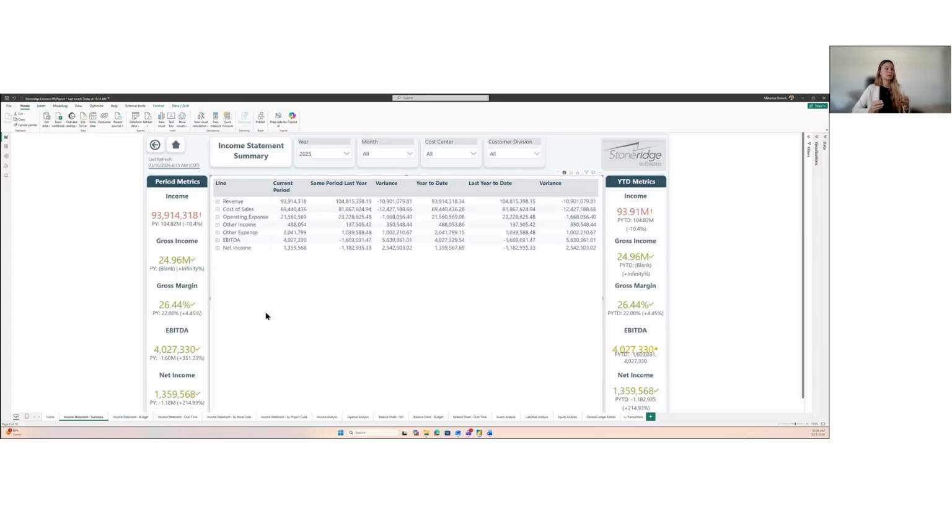We're not looking at a specific period of 2025. But you'll notice if I go over to my little month filter and filter this to Q2, so April, May, June, our period metrics are only looking at those 3 months, but our year-to-date metrics are looking at everything from the last selected month all the way to the beginning of the year. So in this case, June is our last selected month.